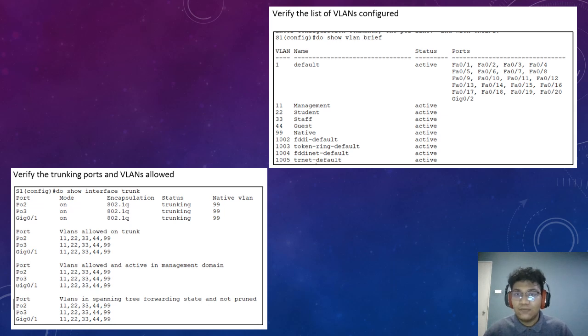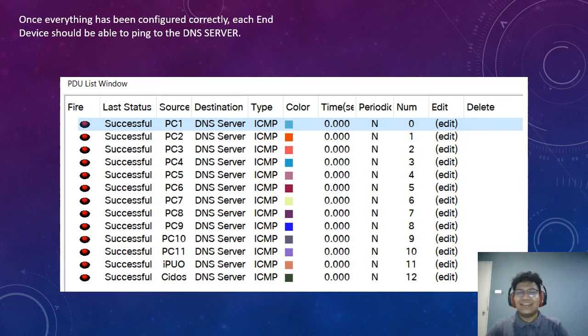For show vlan brief, as I've said before, to check the VLANs, as you can see here, the VLANs have been created, but the interfaces have not been set to the VLAN. And these are all the VLANs that are allowed on trunk and also in the management domain and in the spanning tree. As you can see here, the native VLAN has been set to each port. And lastly, once everything has been configured correctly and you have verified, you can see that each end device is able to ping the DNS server.